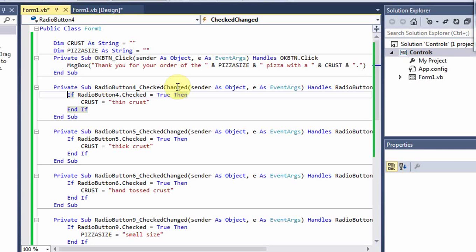You know what that means? Check changed is in the radio button. When you click on it, you check it. But if you check a different radio button in that group, if you remember, the check here will go away. So the event is check changed. It doesn't say I'm checked. It says that the check has changed. It may be checked now or it may be unchecked. Now, the same thing for radio button 5 and 6.